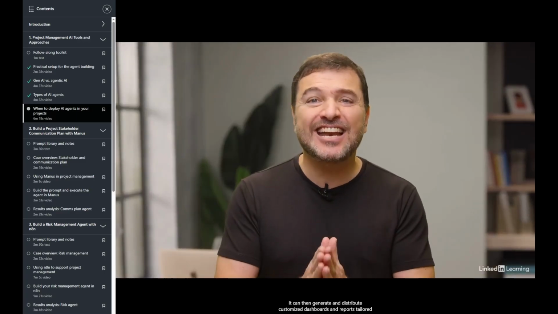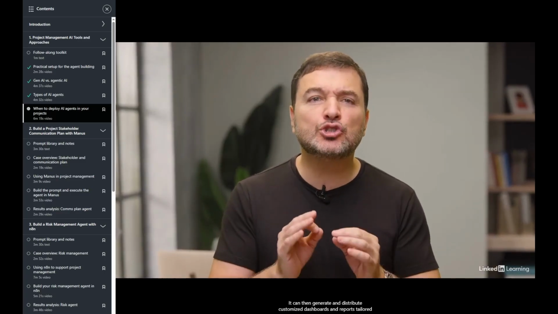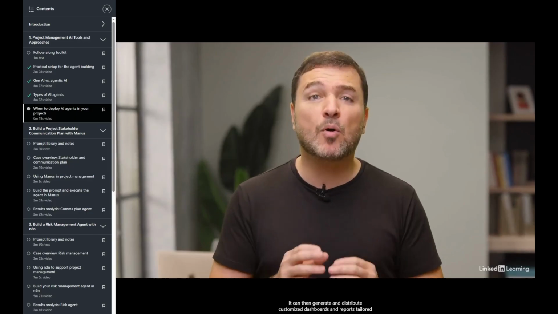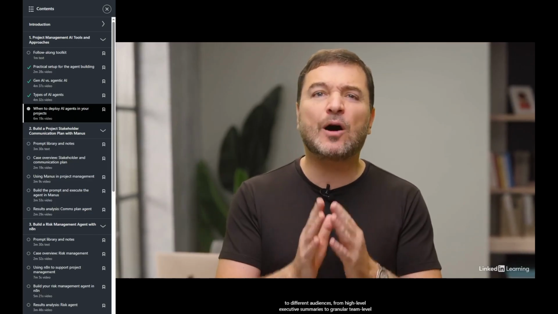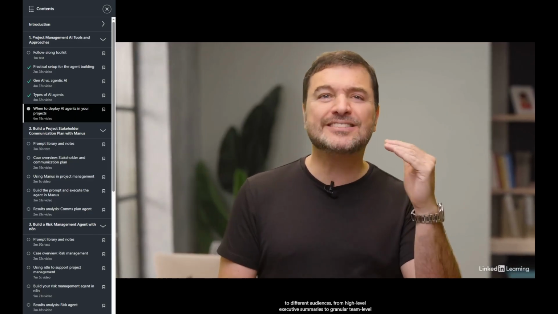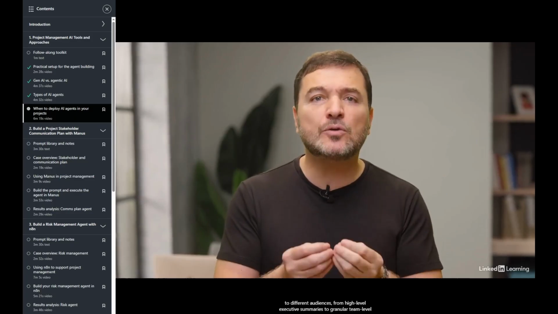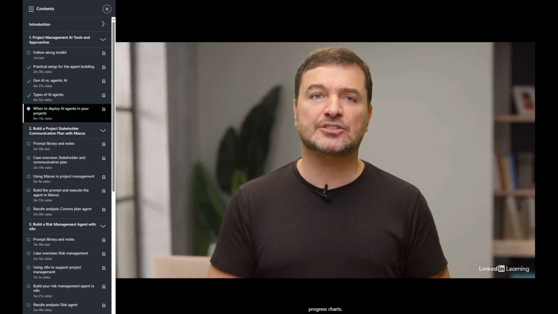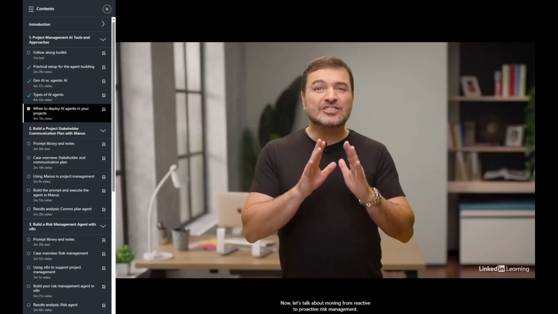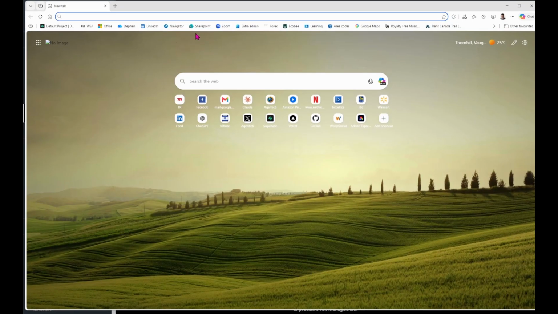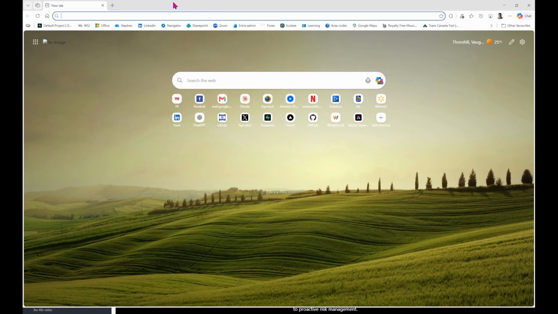It can then generate and distribute customized dashboards and reports tailored to different audiences, from high-level executive summaries to granular team-level progress charts. Now, let's talk about moving from reactive to proactive risk management.